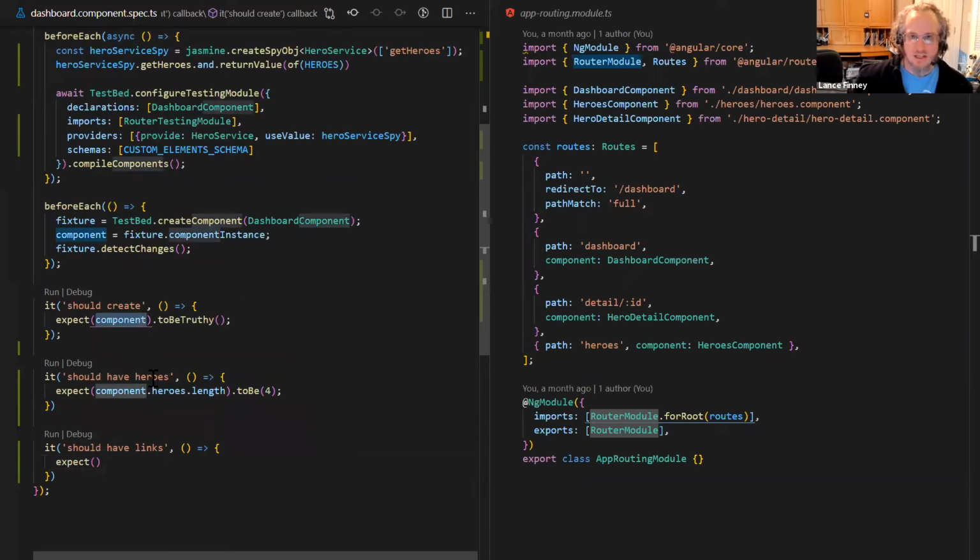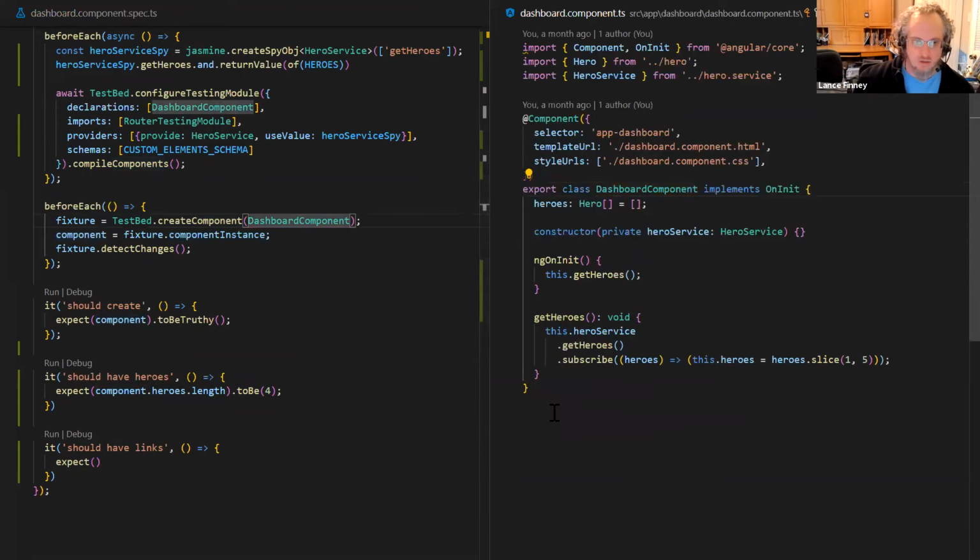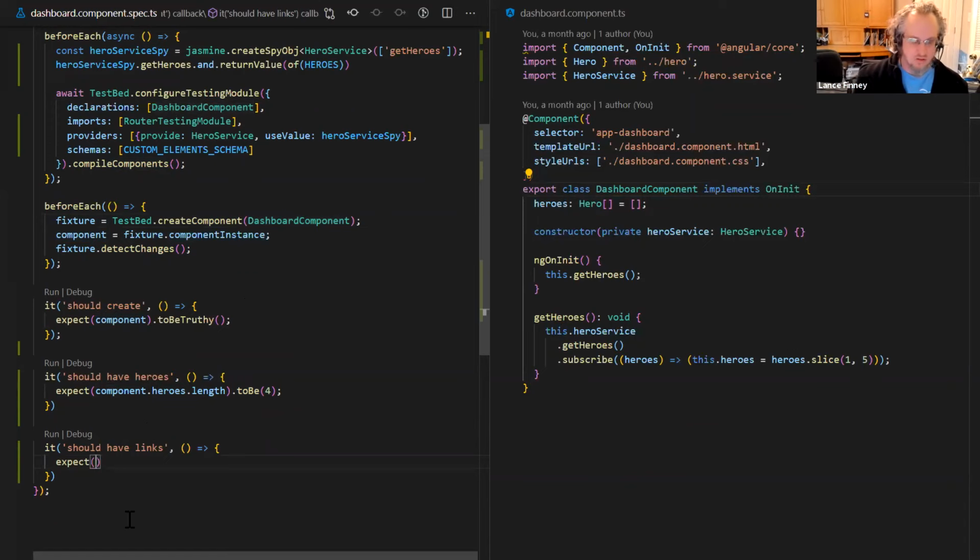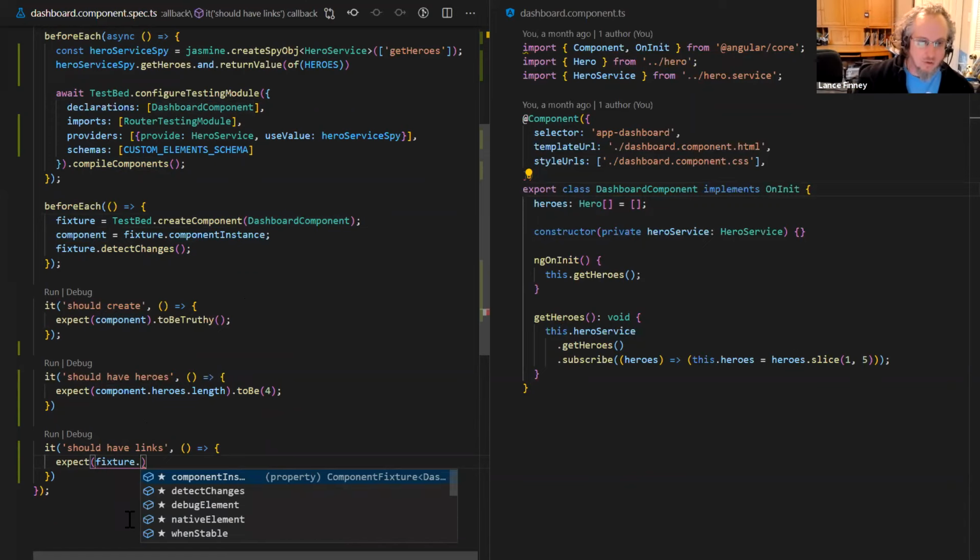Because this component here doesn't have access to what's on the browser. It really only has access to the TypeScript part of things. But now I want to test stuff from the HTML side, and that's what I need to use the fixture for. So what I want to do is expect that the fixture has 4 of those links in it.